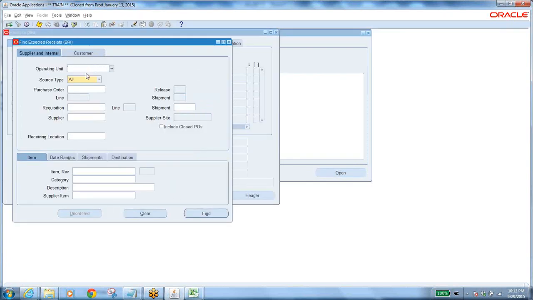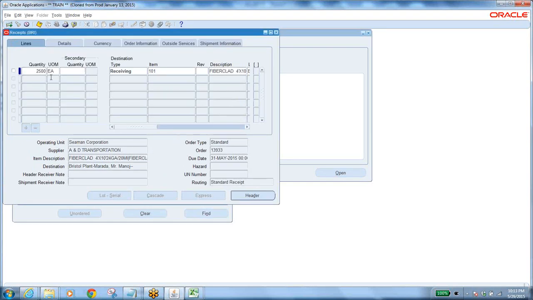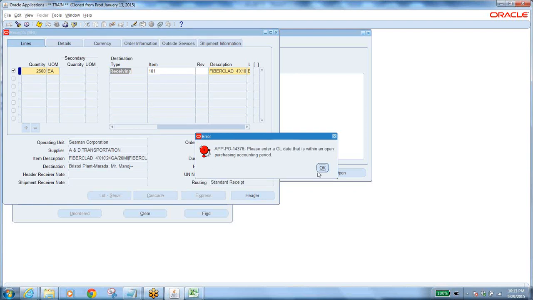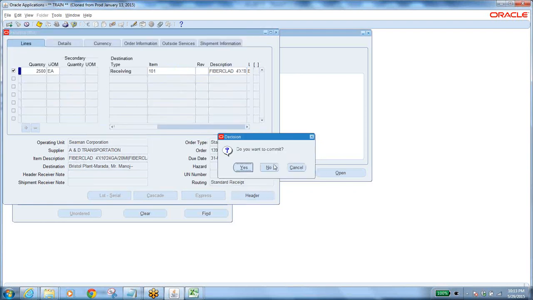Clear, operating unit, purchase order number, fine. We have the header, then we have the receipts. So this is the quantity 2500. Destination type is receiving. Save the record, select the line, save the record. When you save, oh, GL periods are not open. I have to open all the periods.